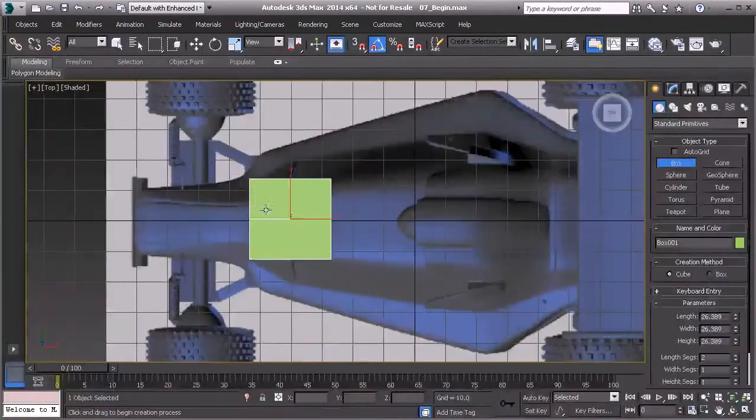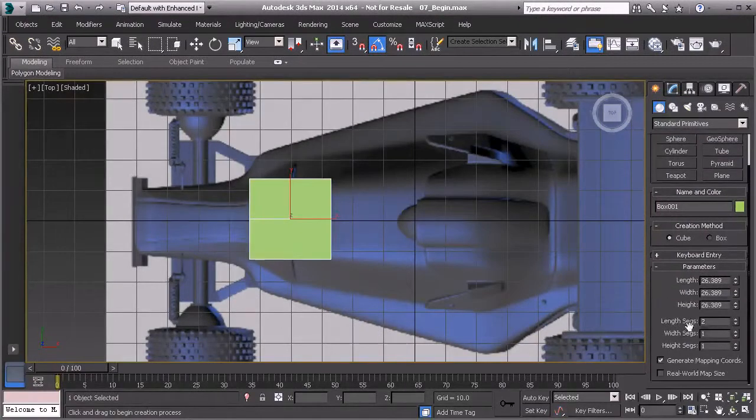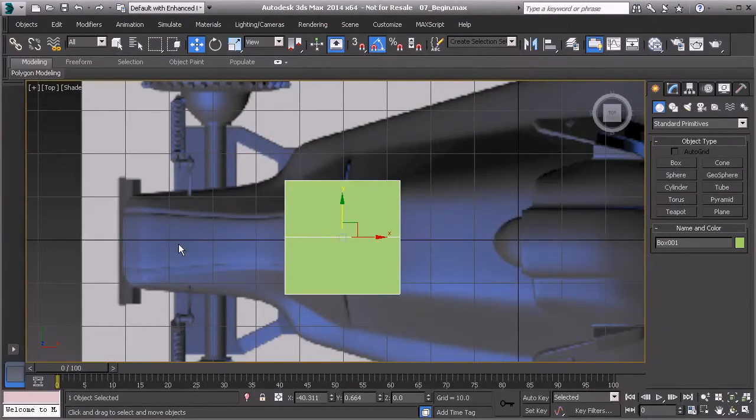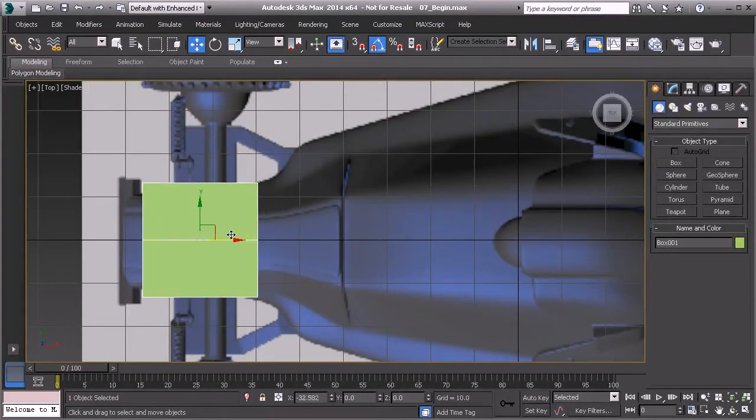Okay. Now you'll notice that my box has two segments along its length, and this is going to be helpful to make sure that this box gets centered up right along where it needs to be. So I'm going to go ahead and set my Y value to 0 on that, and I'm going to push this forward to the end of my car.